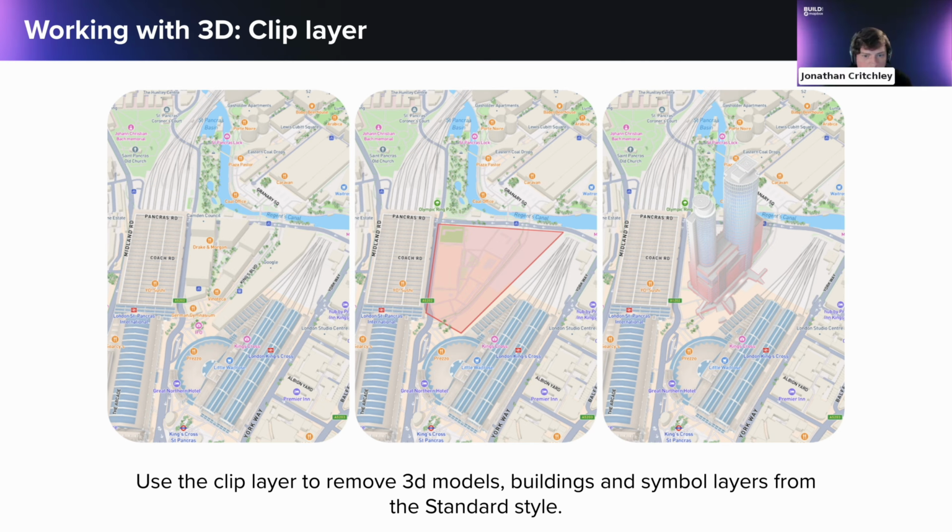One last option I wanted to mention is the clip layer, which allows you to remove features from the base map. You can choose to hide 3D models, buildings, or symbol layers within a custom polygon area, which can be useful for hiding base map features to place your own custom layers, a model layer, for example. So here you can see the default on the left, and a custom polygon area that's being defined to remove those features. And on the right-hand side, this allows you to remove those features from the base map and replace it with a custom layer.